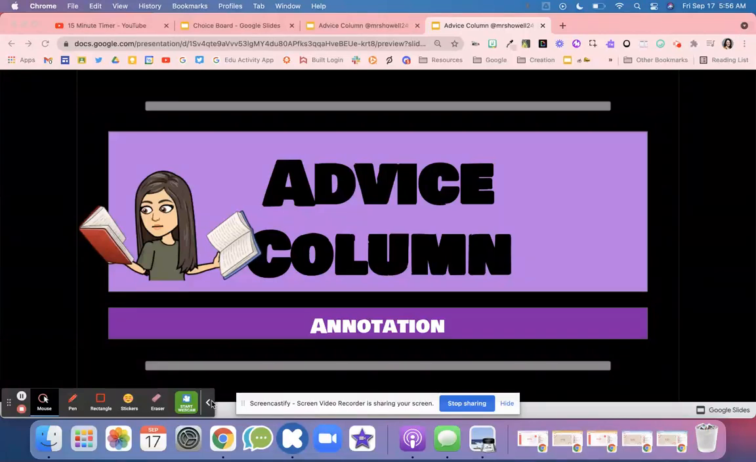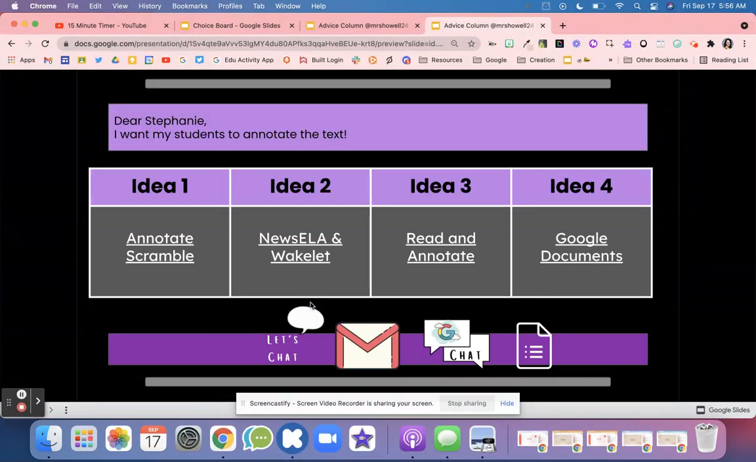Welcome to the advice column, and this week we're going to talk about annotations. I've been getting lots of emails about "I want my students to annotate the text, but I kind of want to do it digitally," and you can.